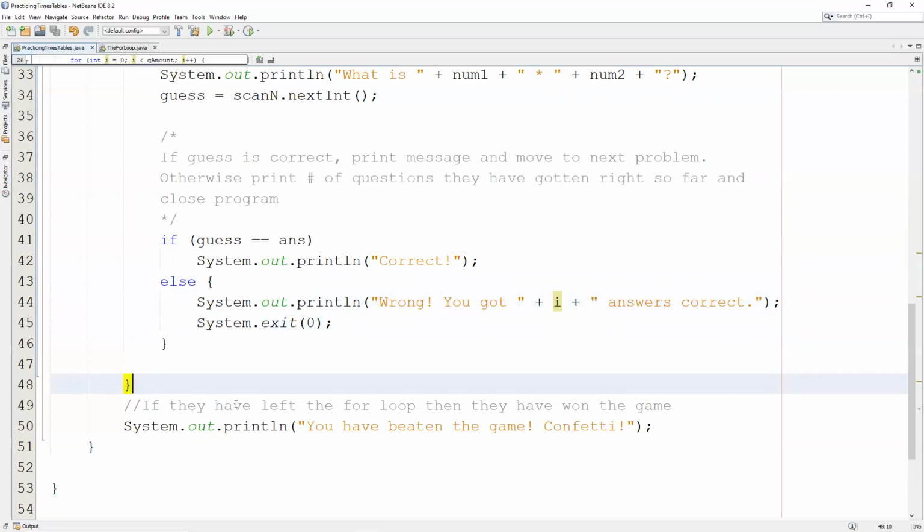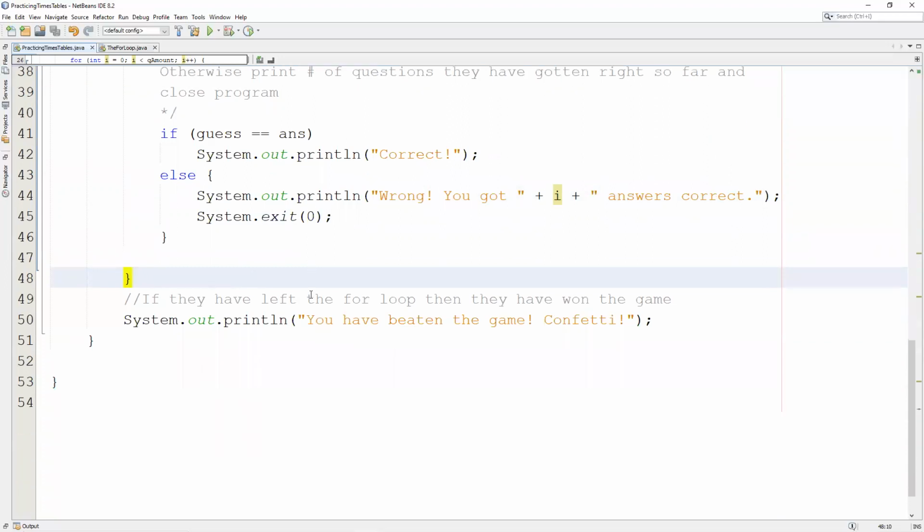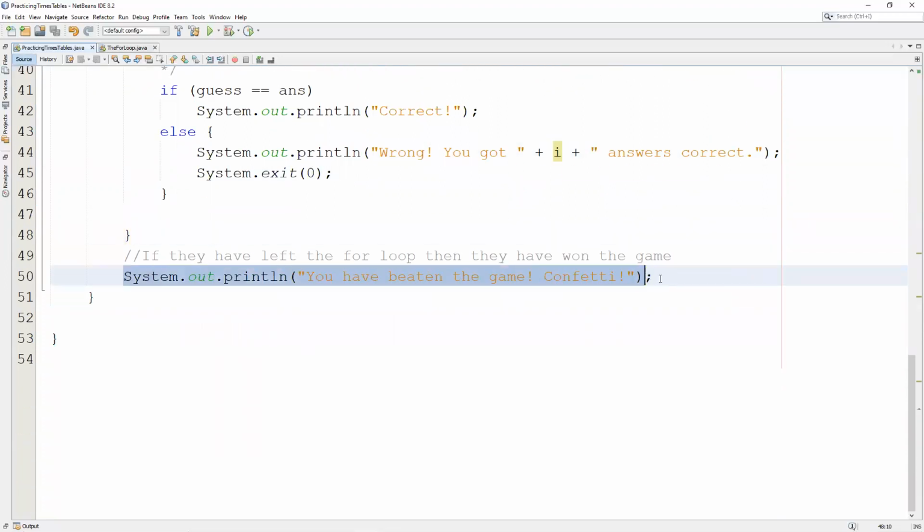If they get through the entire loop, getting all of them correct, then I will present a congratulations statement, and then I will end the program. So please make sure that you're practicing with for loops, and let me know if you have any questions.